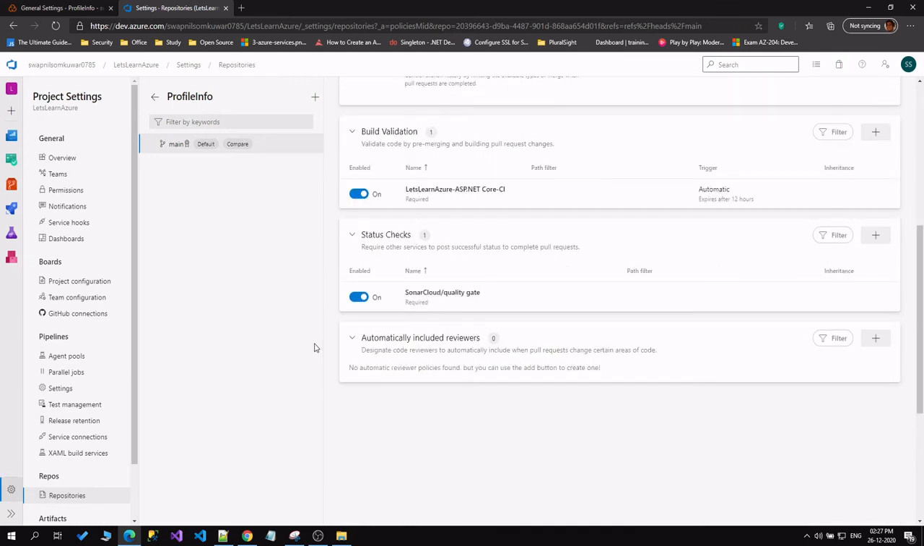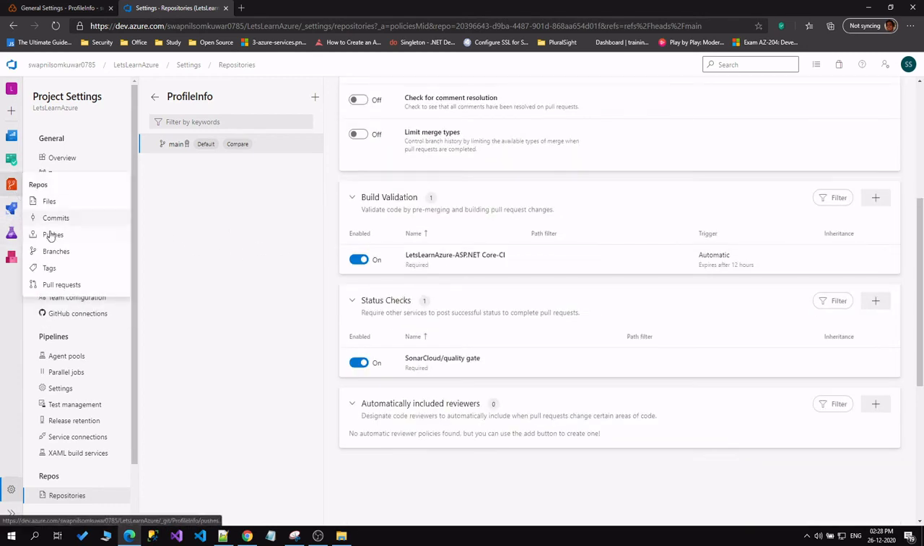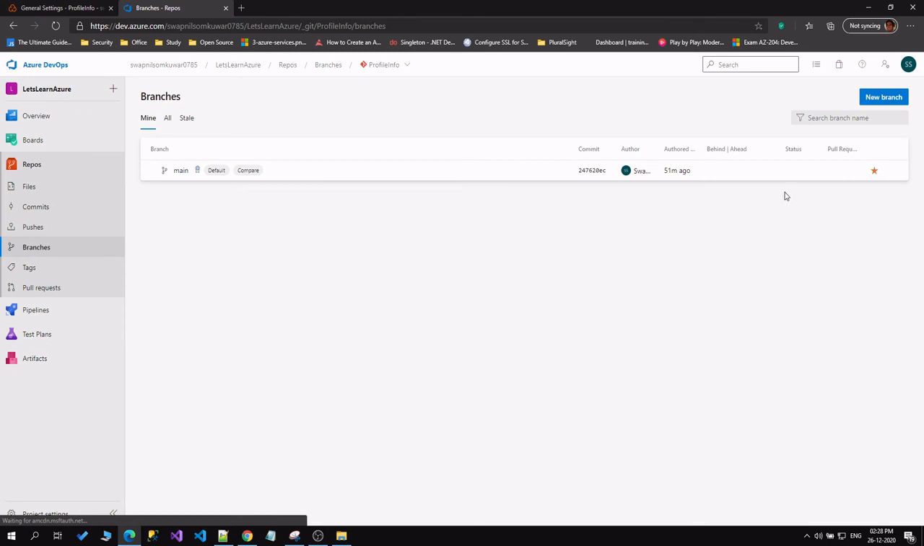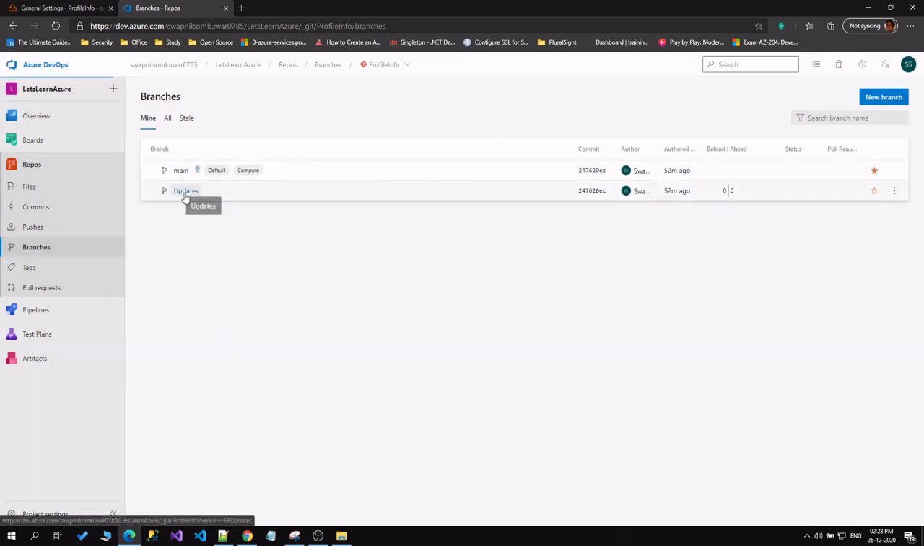Now we will need to raise a PR, just to see these changes in action. So go to branches, we'll create one branch based on this main branch. Yes, we'll give it the name updates. Create it. Yes, so the branch is ready.